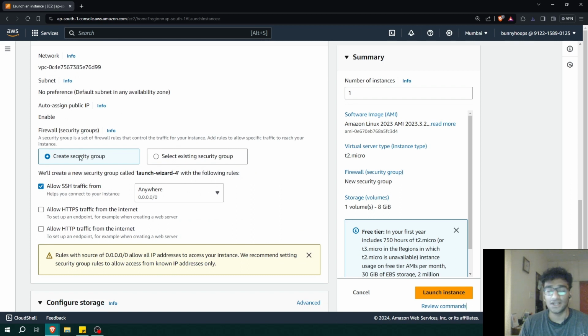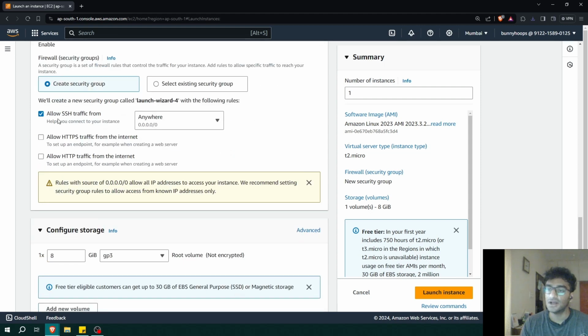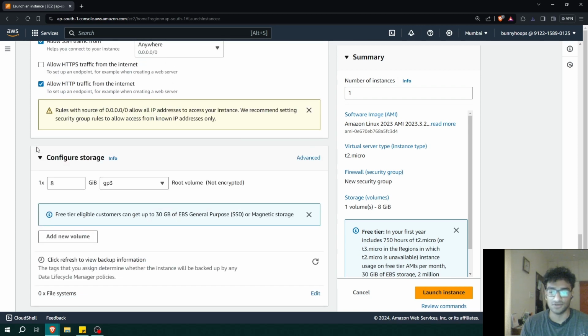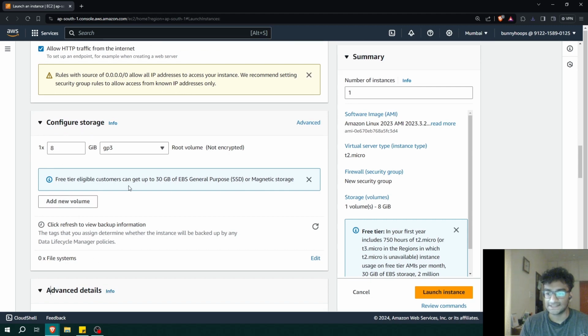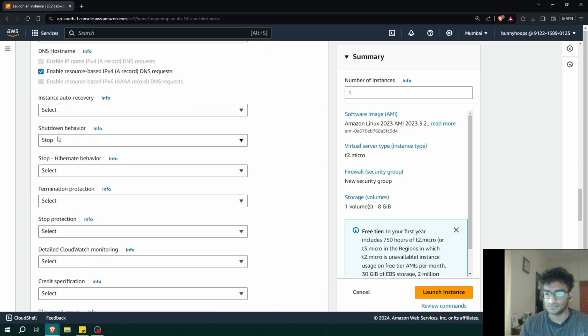Network settings, create a new security group. Unless you know how to configure your own security group, I suggest you go ahead with creating a new security group. Allow SSH traffic, we need that because we need to do an SSH connect, from anywhere. Allow HTTP traffic. My use case is a bit different, so I'm going to allow it. It's up to you, it's not a necessity. I'm going to leave the storage as default. Advanced details, you don't need any of these.